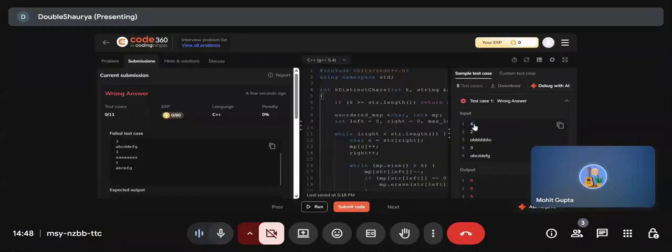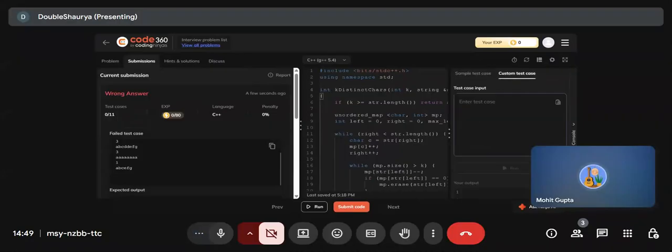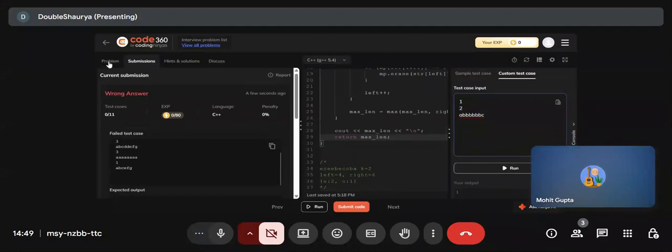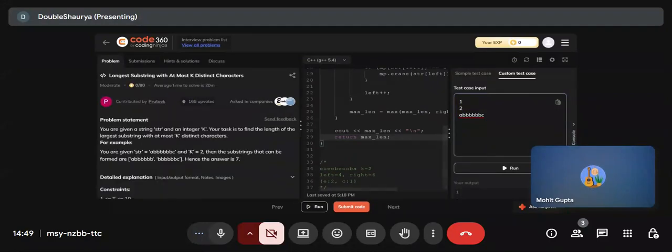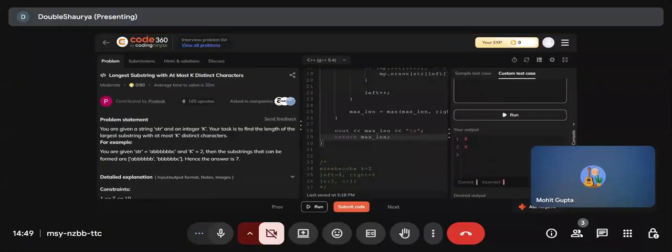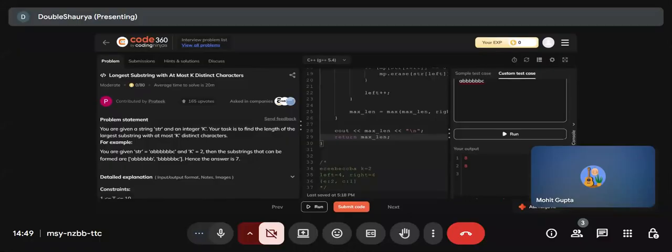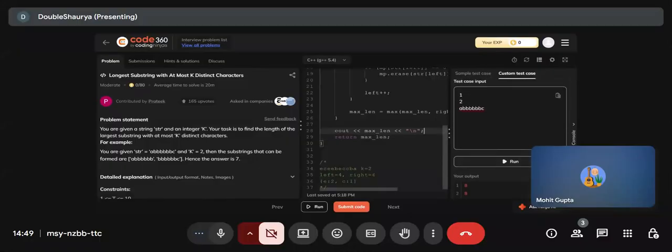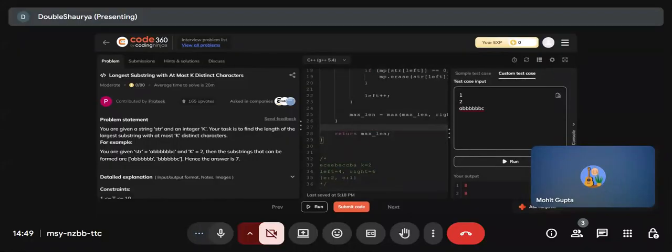Wait, how do I edit? Just copy it. There's a copy option. Copy, go to custom test case, paste, and now edit it. Take one example. Put one here. This is I think the value of k. So you can remove everything. We will use this one only. We'll target our 7 here. Your output is 8. Like why double? Oh yeah, because I did cout. But it's still giving 8.